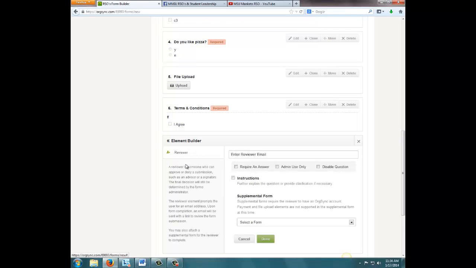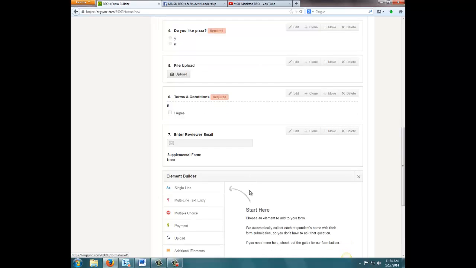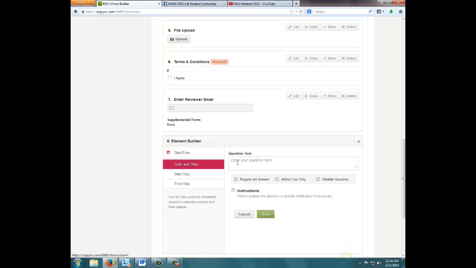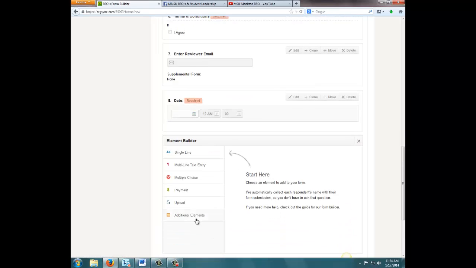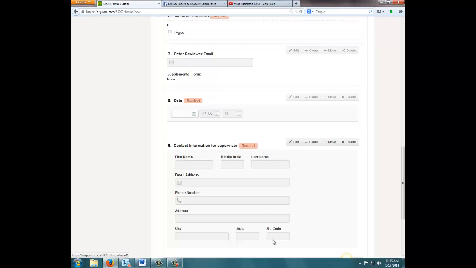Then under additional elements, you have reviewer. If you need someone to actually get the email to review and approve the form that people are submitting, you can do that here. So enter reviewer email. So enter advisor's email, like we do for the RSO recognition forms, and then done. So then once you put the email here, it shoots them an automatic email. Then add question. We've got a few more to cover. Date and time is just that. So date, require, done. And you have to require both of those, and then additional elements, contact information. So contact information for supervisor. Require, done. And then they just pull all this information.